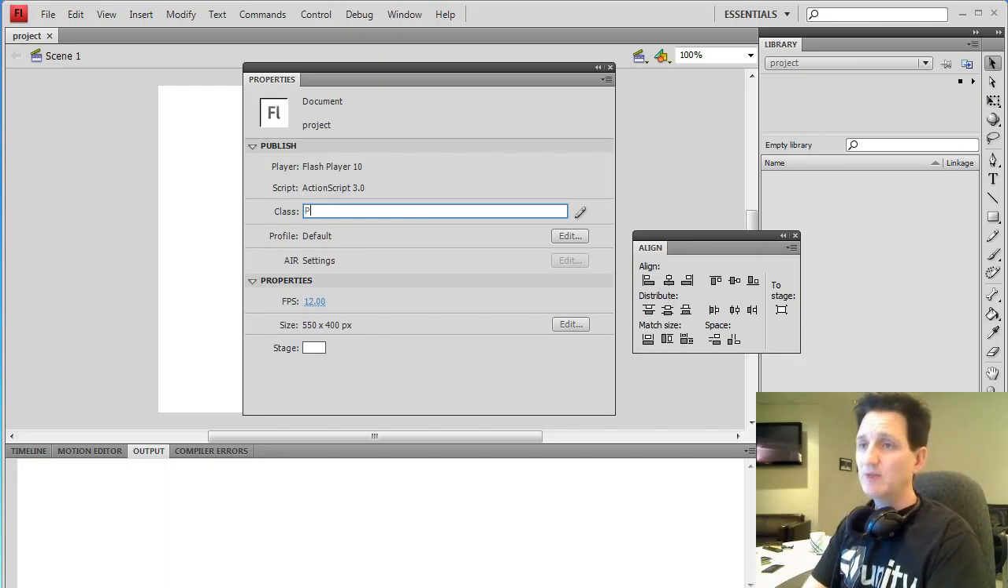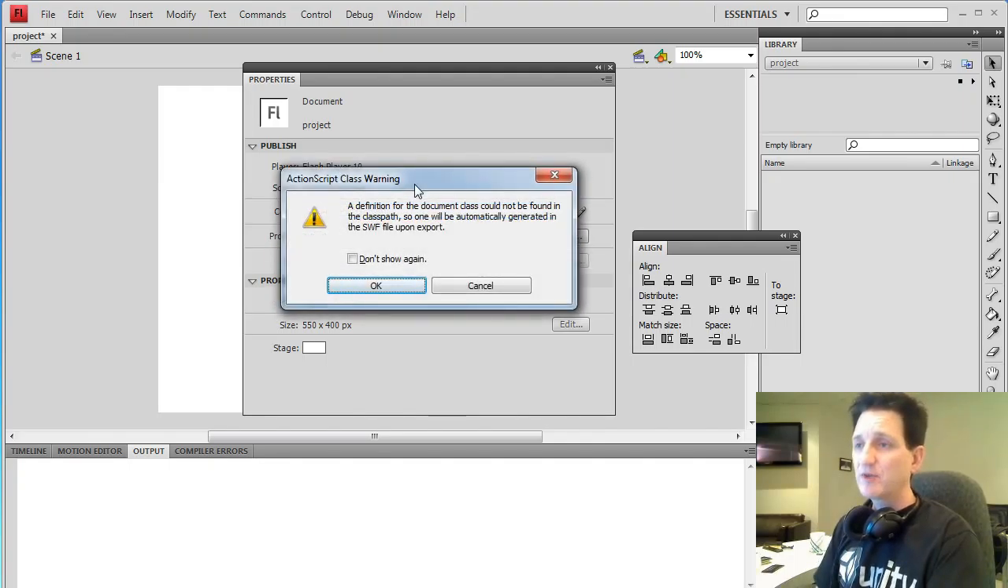So I'm going to type in project document, and I'm going to hit enter. There we go. And hitting enter, you will notice that Flash just accepted that. Now if you make a mistake in typing your document class's name, Flash will give you a warning. Let me show you what that looks like actually. So let's say I got forgetful and I gave it a wrong name and I hit enter. It is going to bring up a warning for me.